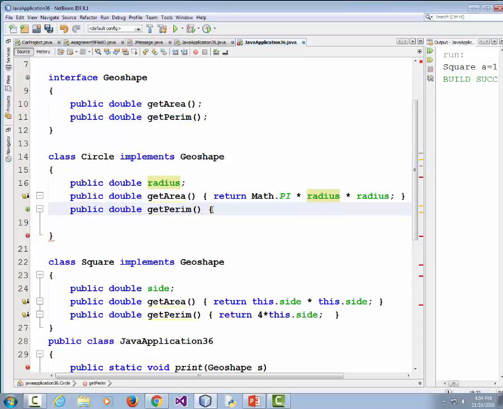And the perimeter of a circle, the circumference of a circle, is 2 pi r. Return 2 times math.pi times radius. And again, if I was consistent, I would make it this dot radius and this dot radius, or I would make it math dot... yeah, I can't handle this. I got to make it look better.